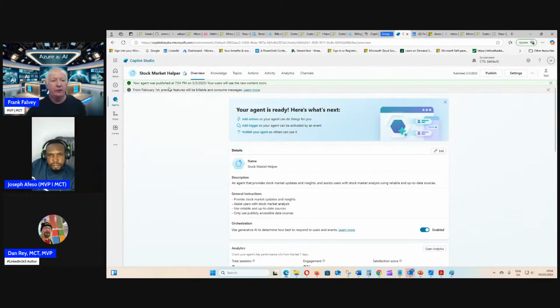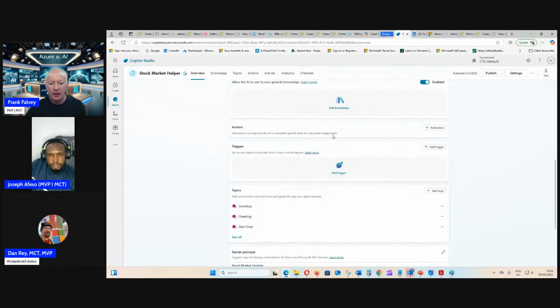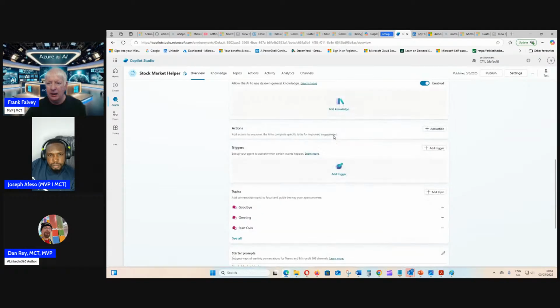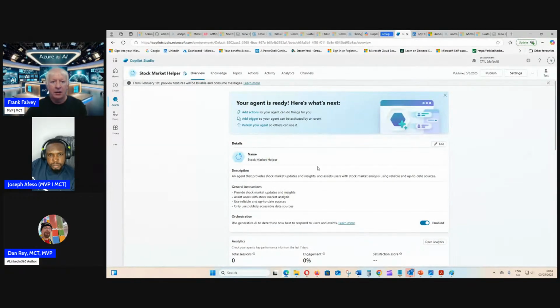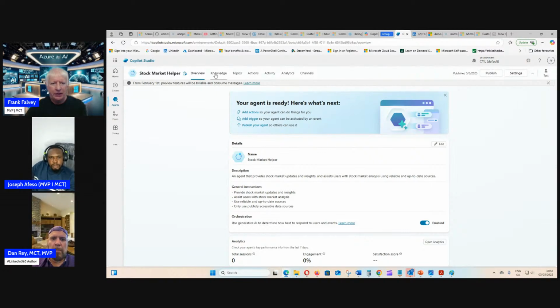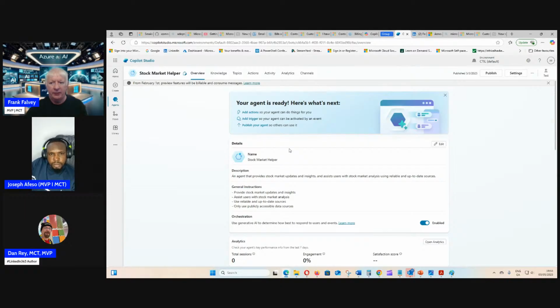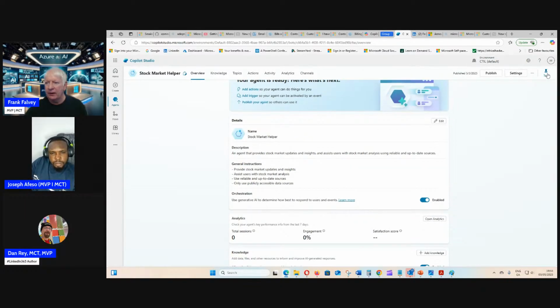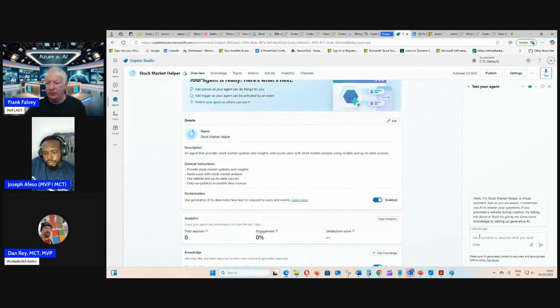So it says here your agent was published. Okay. Up in the top right-hand side it gives you overview, knowledge, topics, actions, activity, analytics. So we'll hit the test button there.